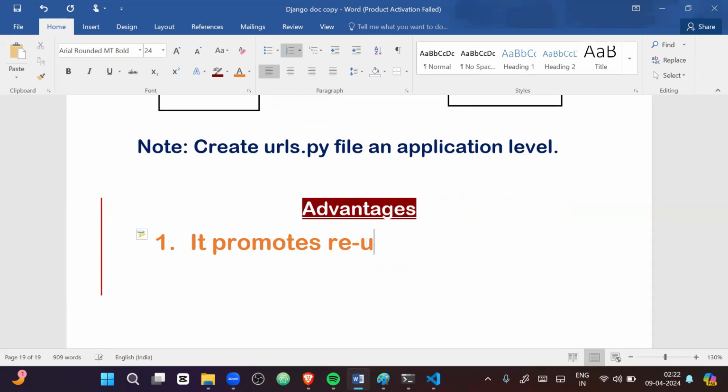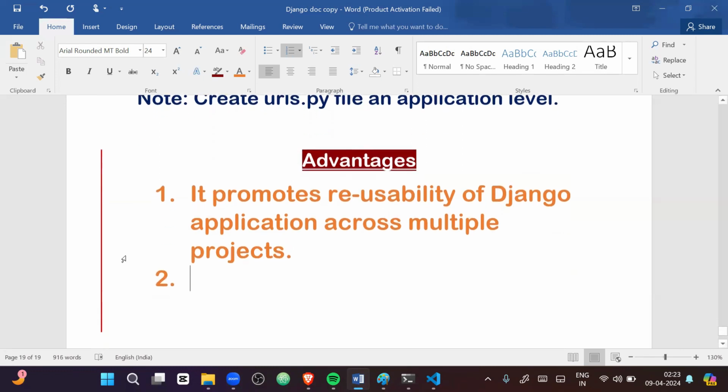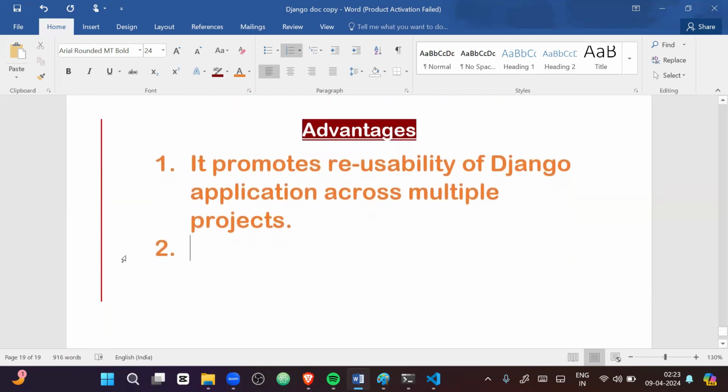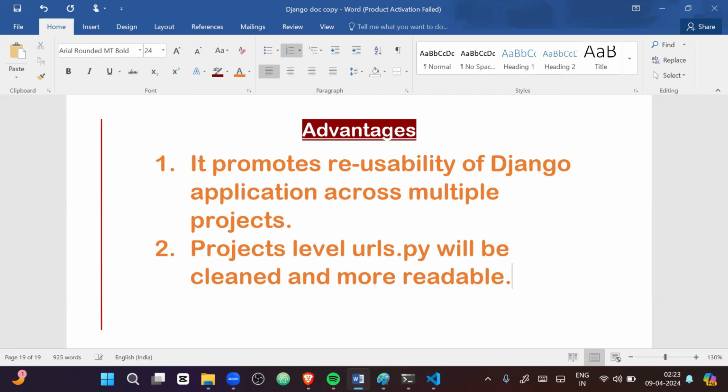reusability of the Django application across multiple projects. The second advantage is that the project-level urls.py will be cleaner and more readable.